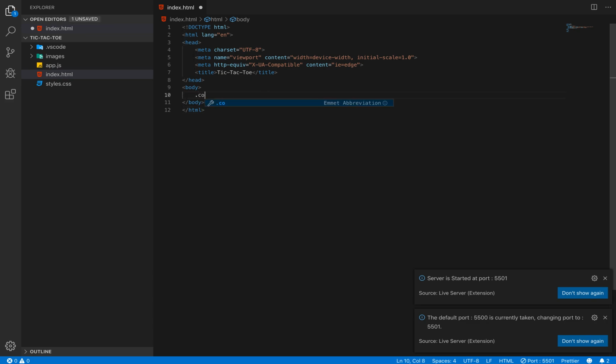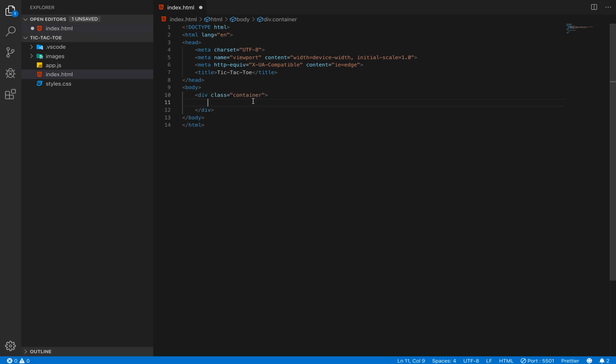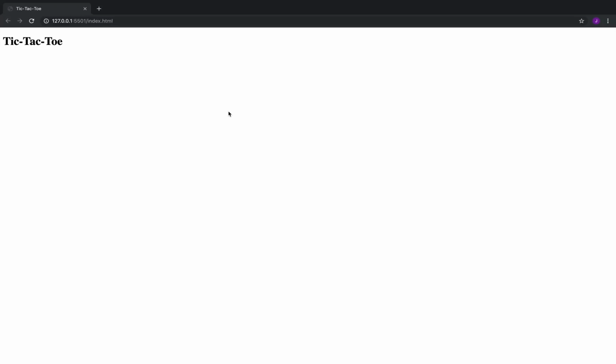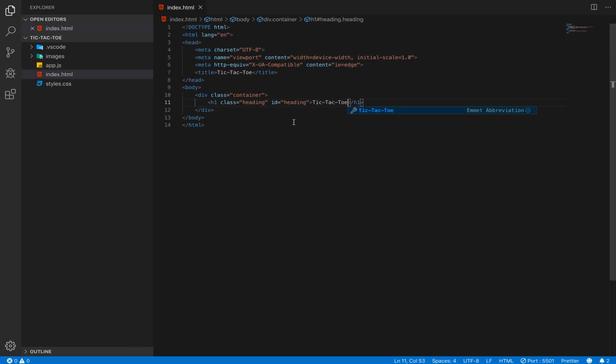And we're going to start by making a container. So saying dot container will give us a div with the class container. And then from here, we're going to do an h1, and then I'm going to say dot heading to give it a class of heading, and then a hash heading to give it an ID of heading. And in here, we'll say tic-tac-toe. And now if we look, we still have tic-tac-toe in there. Awesome.